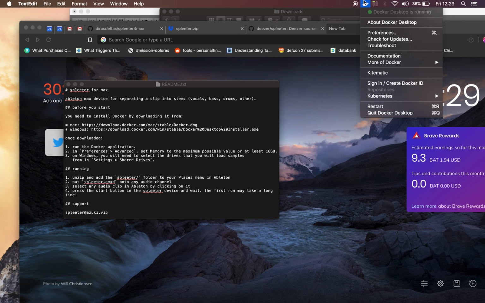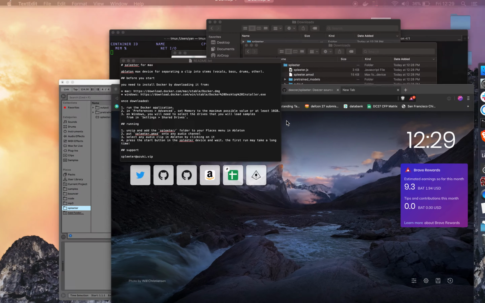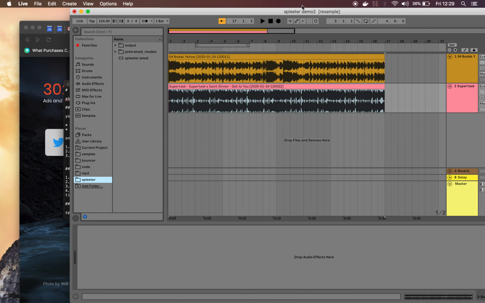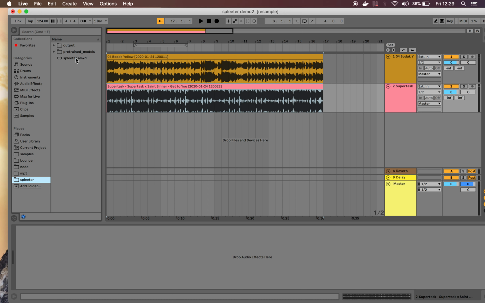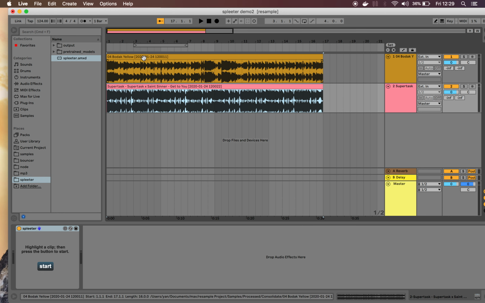Once Docker is running and you've set the memory limit, go back to Ableton, take the device and drop it into any track. Currently I have two tracks that I just kind of randomly picked that are at the same tempo. One is Bodak Yellow and one is the Supertask track Get to You. If you play them together without any kind of filtering, they sound really intense and messy.